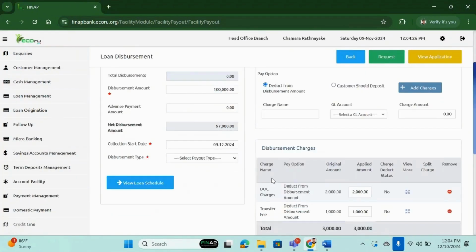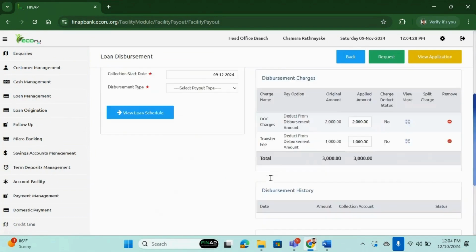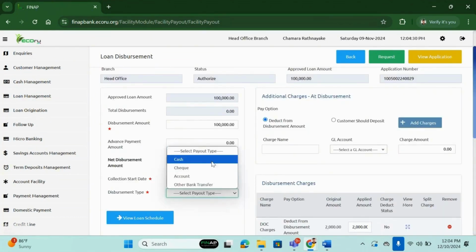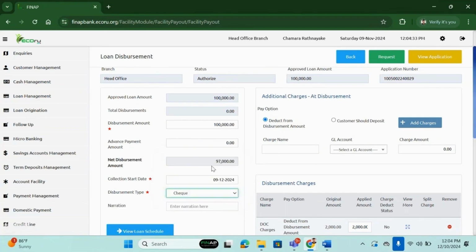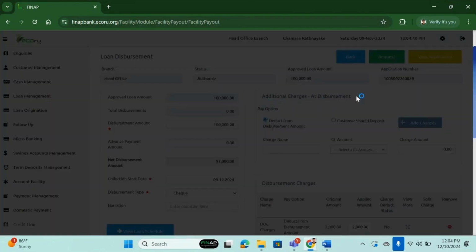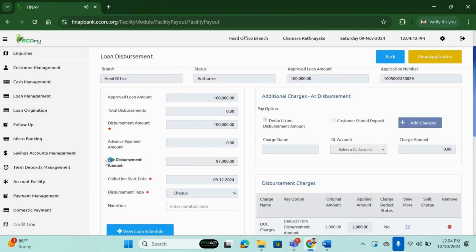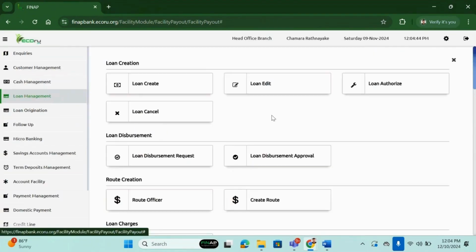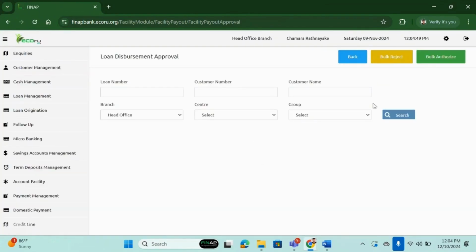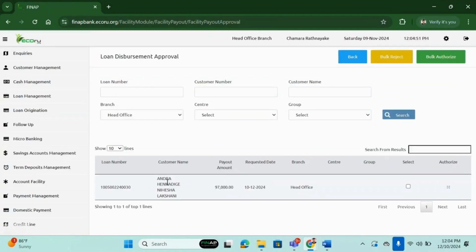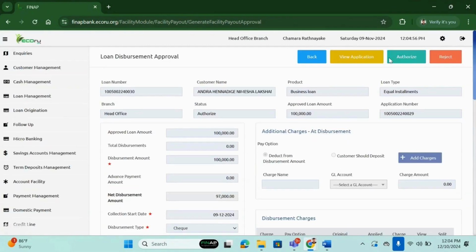Now you need to add the loan payout type. It could be cash, check, or a bank transfer. I'll simply click on check. You need to type in the collection start days and the disbursement type, and you can send the request. Once you send the request, again in the loan management, you can go to the disbursement request approval. You'll be able to see the loan here. Simply select it. You can either authorize or reject. I'll simply click on authorize.